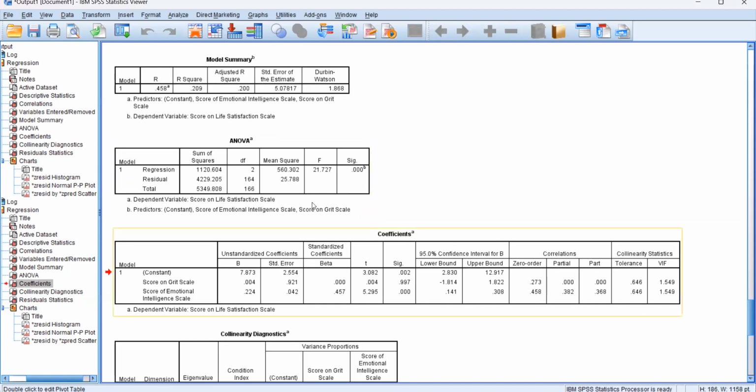What we get to know from these three tables is that our model of predicting life satisfaction with grit and emotional intelligence is a significant model. However, only emotional intelligence is a significant predictor of life satisfaction, and grit is not. In this table, you can also look at the confidence intervals, the correlations, and the collinearity statistics.